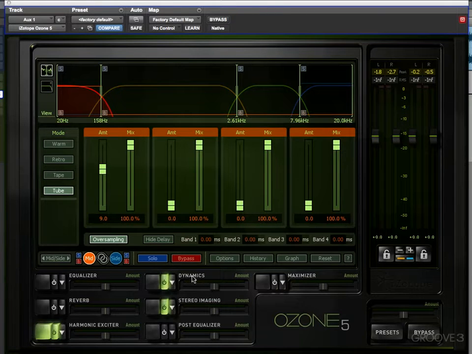Next up, we're going to look at dynamics, which is a massive module inside Ozone. So we're going to split that up into a few chapters, and I'll see you over there.